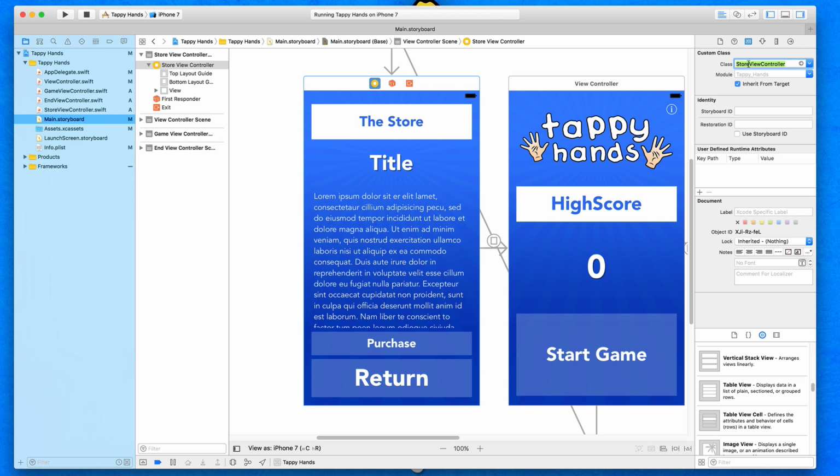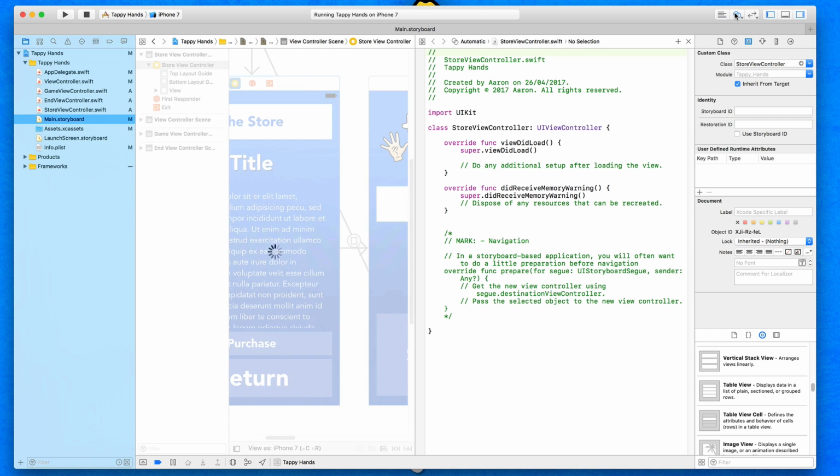Press enter, and by doing that, that links up that new class we just created to the view within our interface. So now all the actions and outlets and the stuff we do, we can now code it and they work together. Pretty cool.